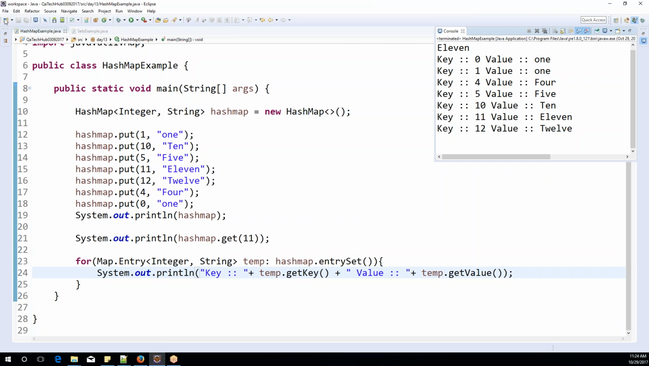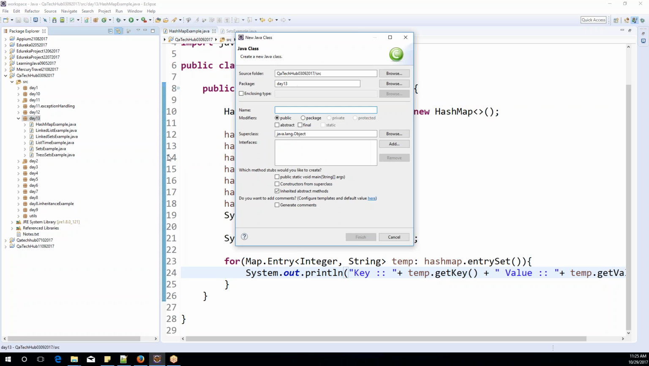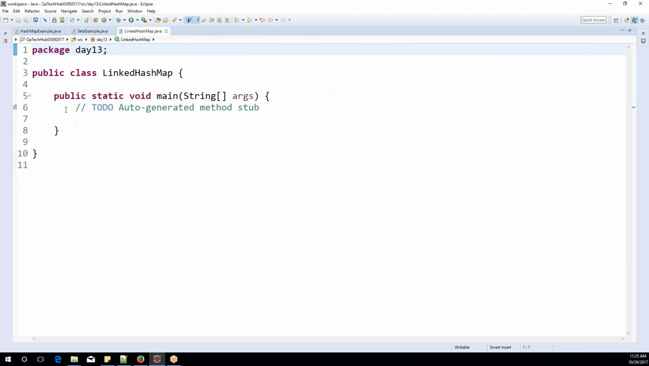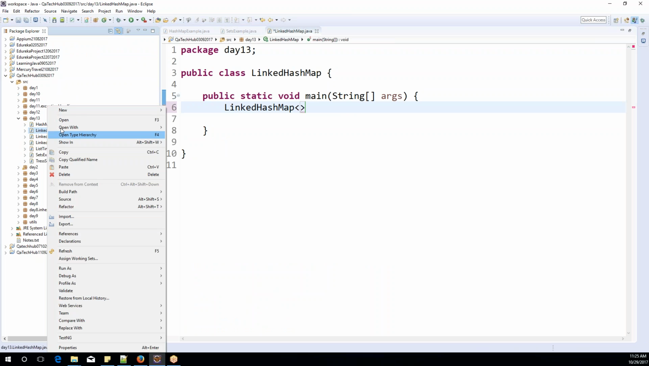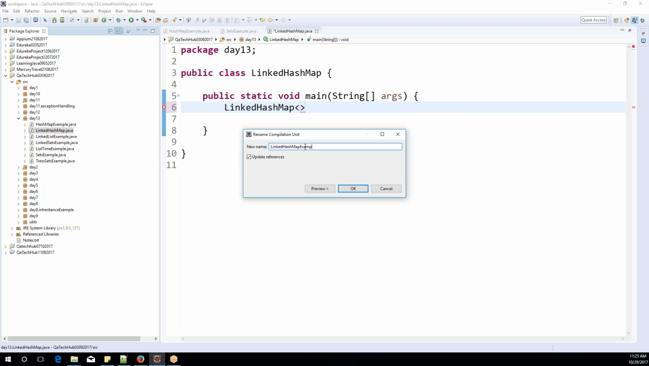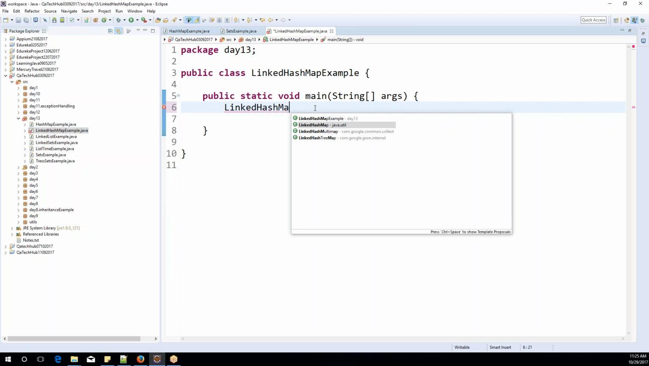Okay, then moving ahead, the next map we have is linked map. So I'll create a class LinkedHashMap. We'll keep this public static void main checked, and here it will be LinkedHashMap. I guess I need to rename it: refactor, rename. Okay, LinkedHashMap. This is what you have to take.